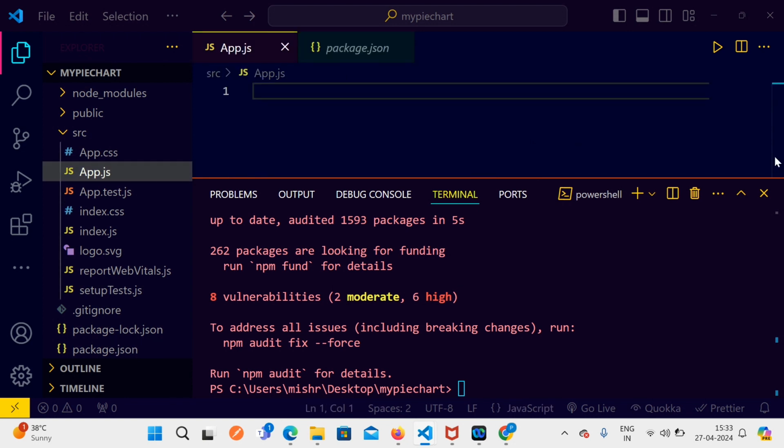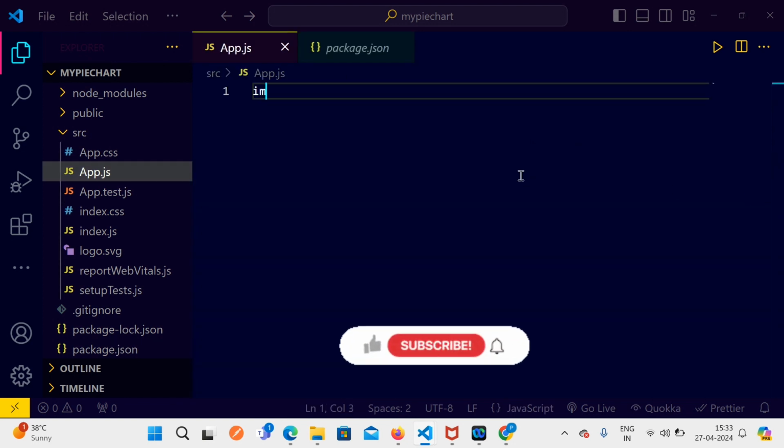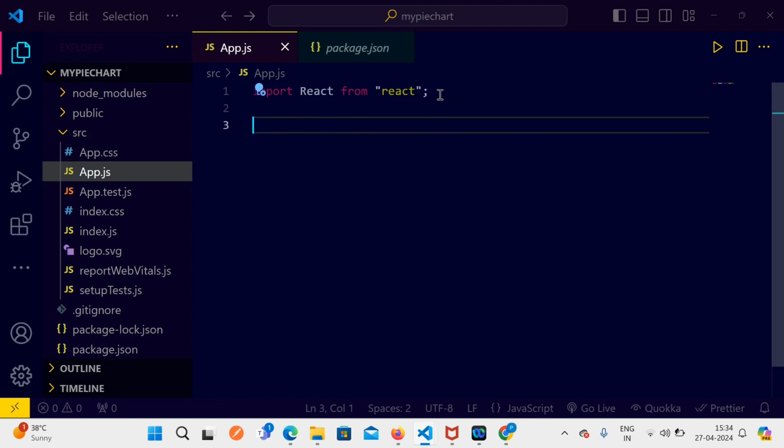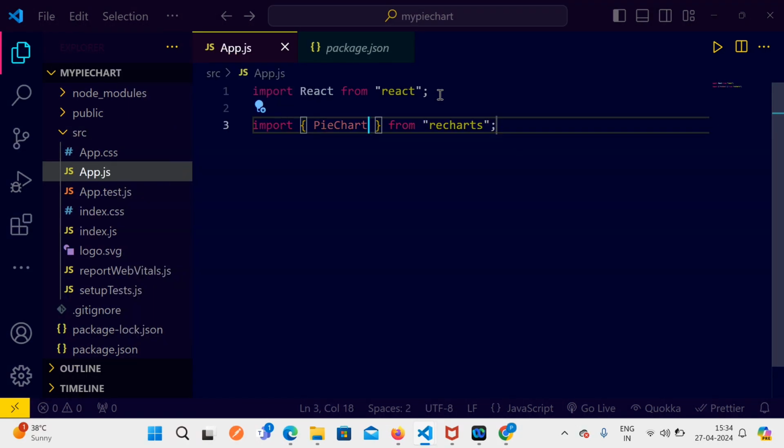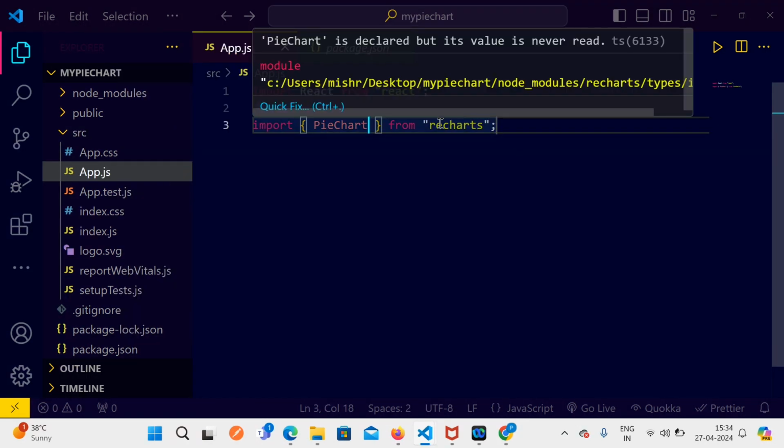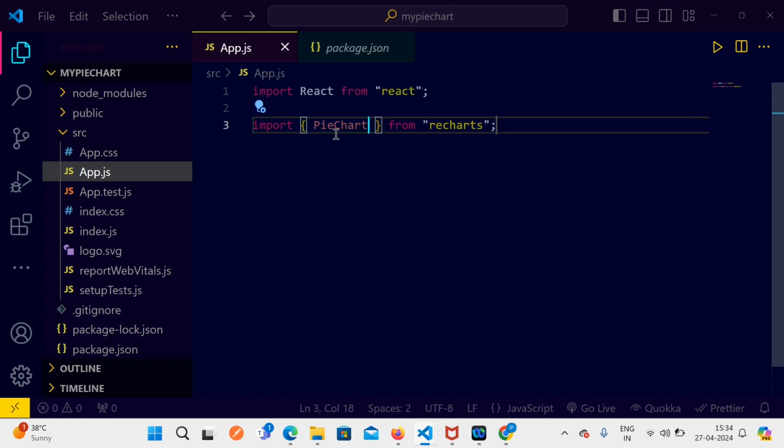Now I will create a simple pie chart. For that, I will require the React module from the React package, and then I require the PieChart module. So from the recharts package, I imported the PieChart module. This is used for creating our pie charts.